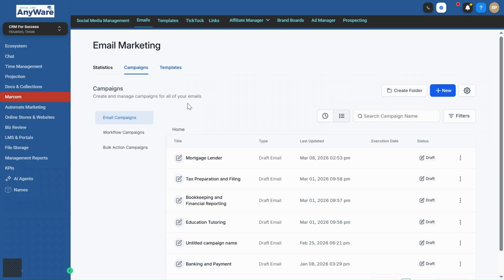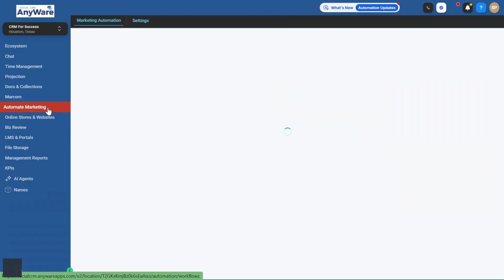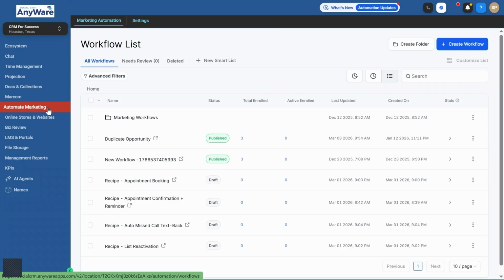You also have this templates tab. This is where all of your custom-made templates will live. And you would edit the templates in the same way you would edit a campaign. We also have this automate marketing section of the CRM. So this is where all of your workflows are going to live.